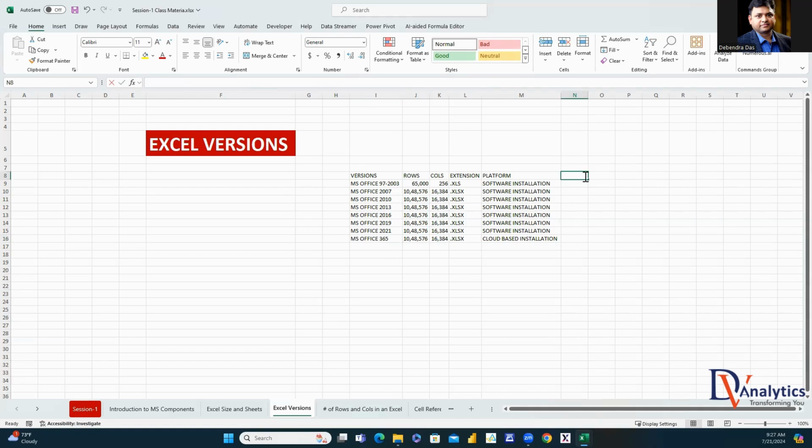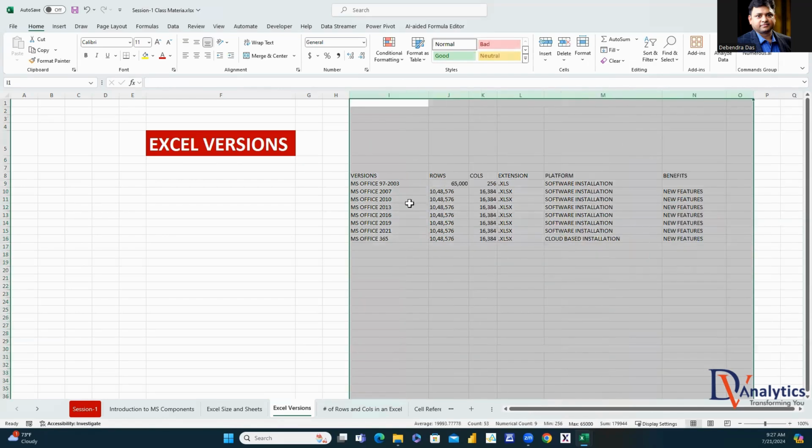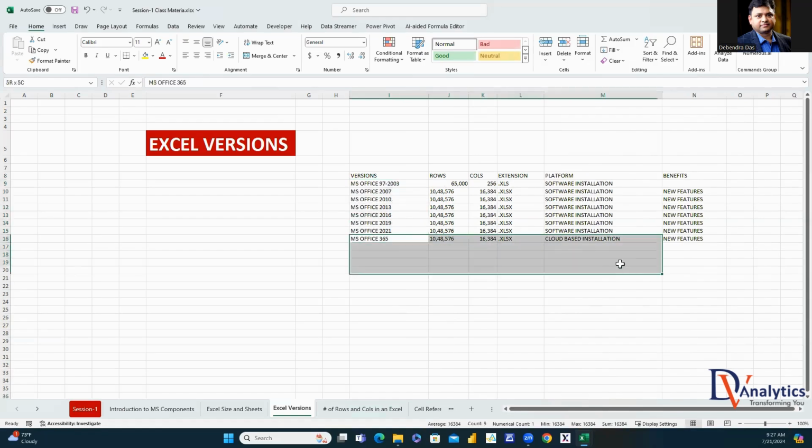Now, what is the benefit of this? Some new features are always being added. Every time, compared to the older one, it has added some new capability. That's why the different versions of Excel came. But nowadays, no further version will come. It is going to be only Office 365 because it's cloud-based.